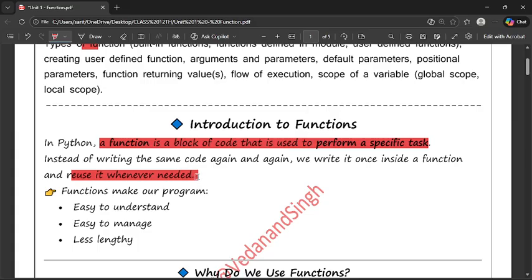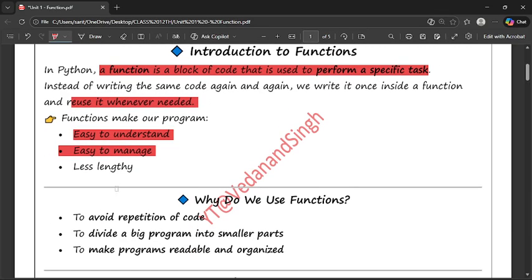Now, take a real life example. Think about an ATM machine. One button is for withdrawing money, one button is to check the balance, and the next button is the mini statement, and each button performs a fixed task. In programming, these buttons are called functions. Function makes our program easy to understand, easy to manage, and less lengthy.